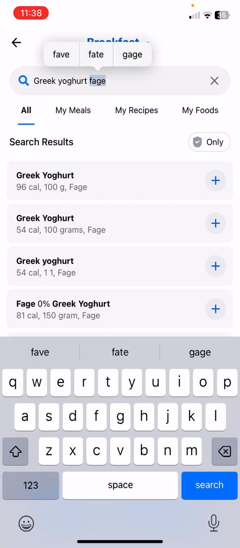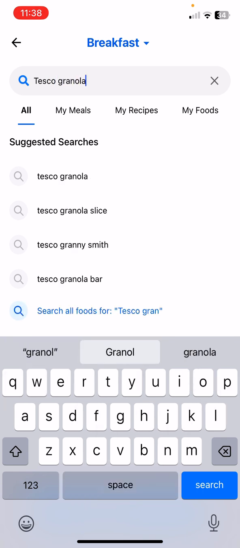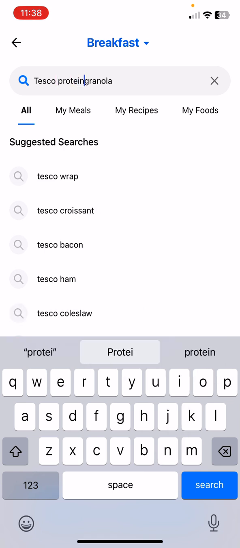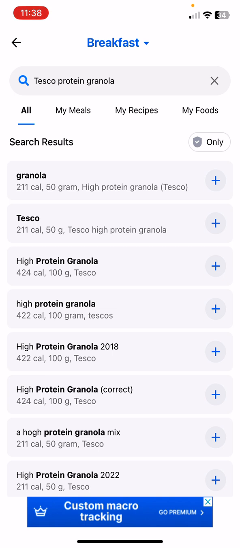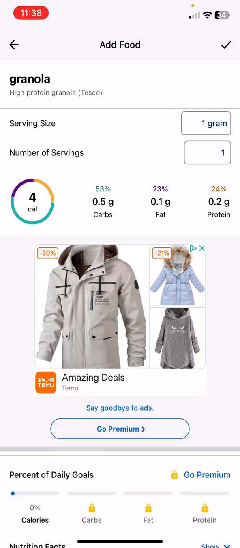Okay, that's logged. And then I also had Tesco granola. There's obviously other retailers available. So Tesco granola, but it was protein granola as well. Obviously the more information you give to the search engine, the more accurate results you might get. So yep, that looks about right to me. But I only had 30 grams. So I can also change the serving size from a high amount of grams to 1 gram, or whatever unit of measurement that you use.